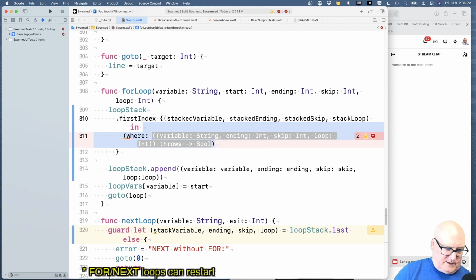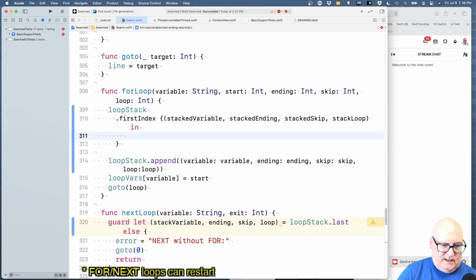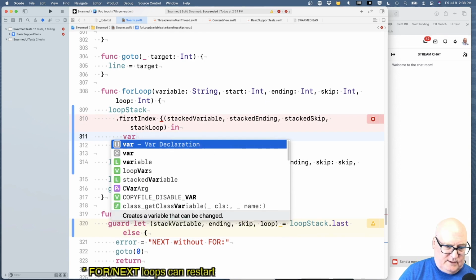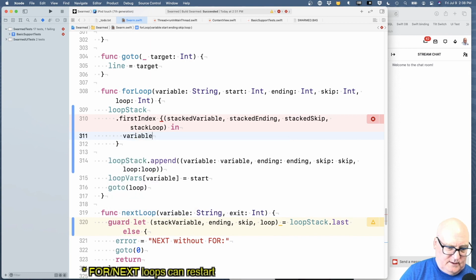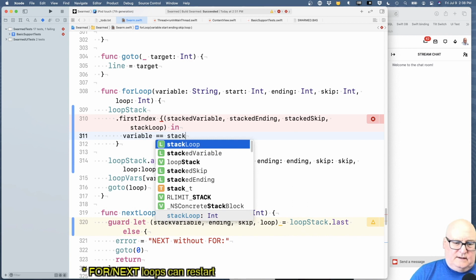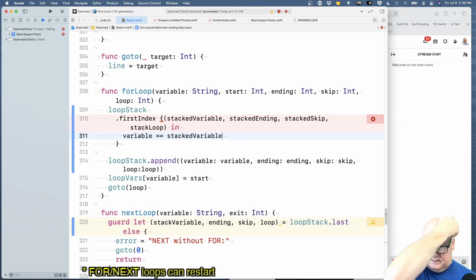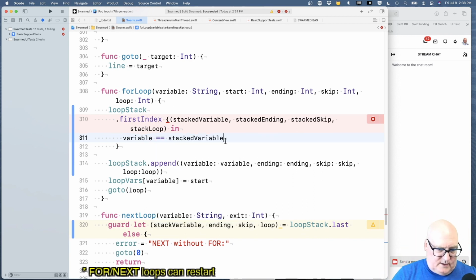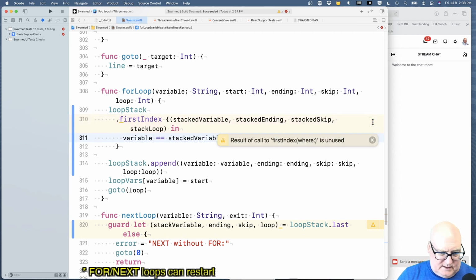All right, and we want something that returns a Boolean. Look at that stuff and do a decision. We want to say variable equals stacked variable. Is that going to work? Is it just that it doesn't use it?